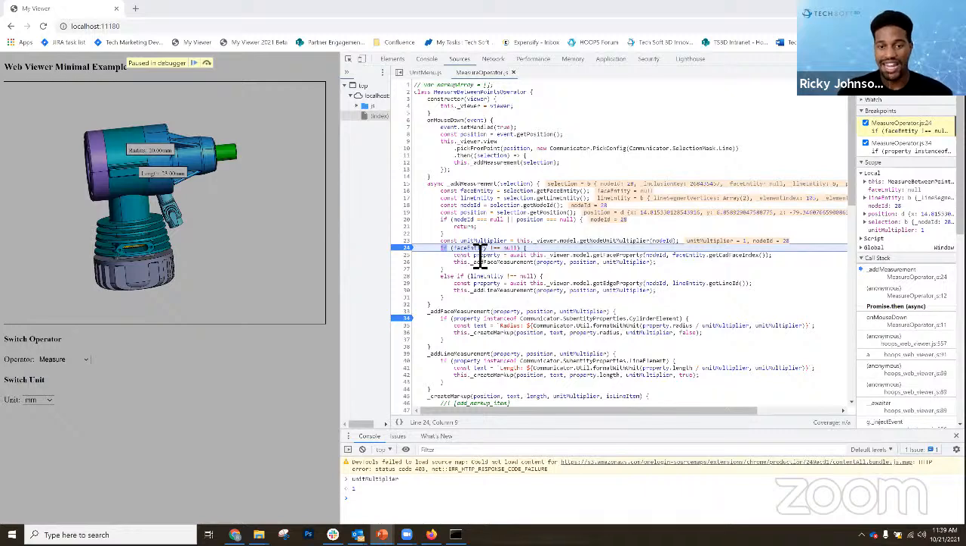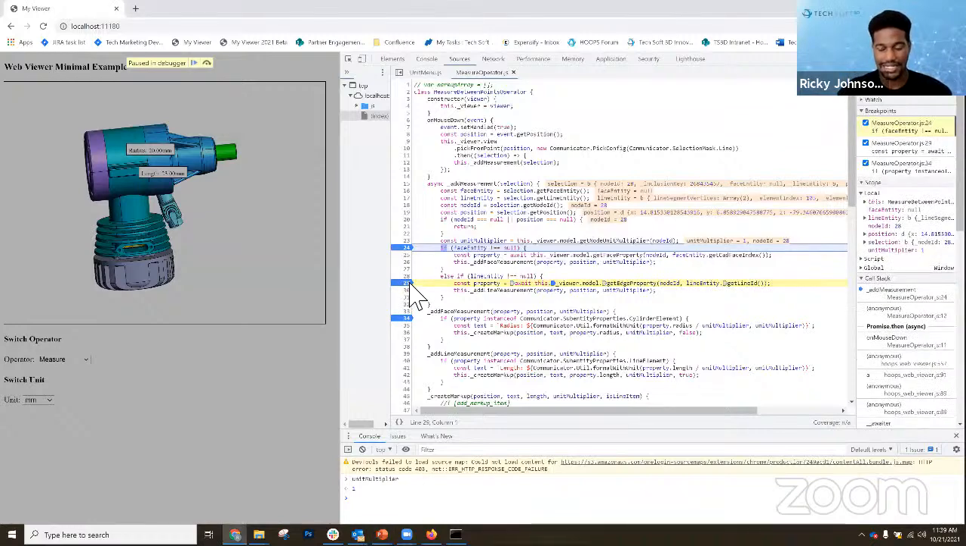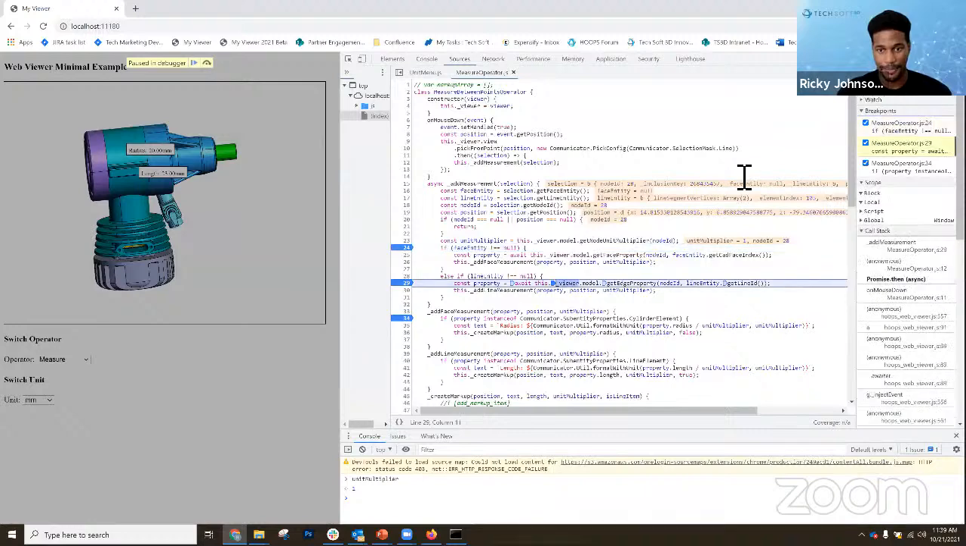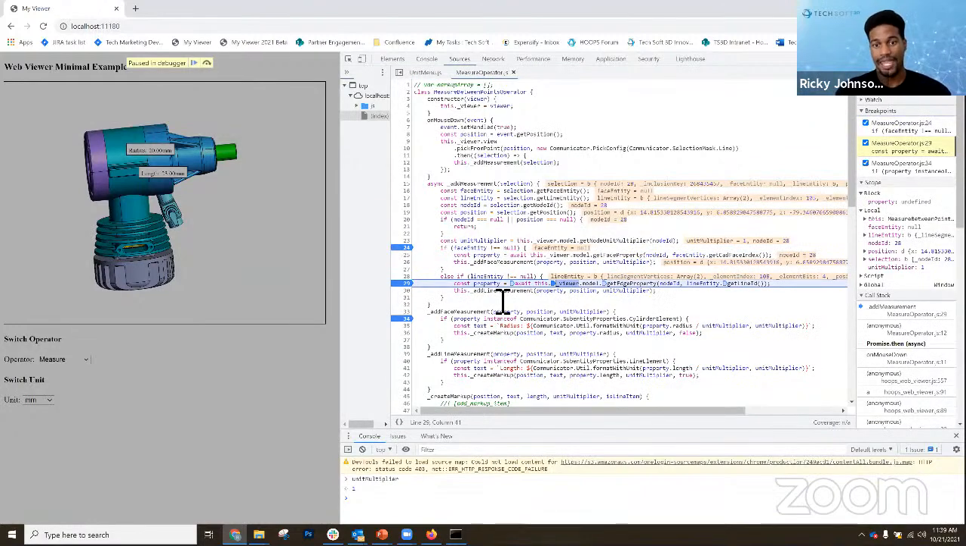The next thing that we're going to do is check to see if we've got a face entity or a line entity. And I'm pretty sure I selected a line entity, so I expect my breakpoint to come into this if else statement. So now we're here, and once we get this, we get properties from our selection, and then we feed that to add line measurement.